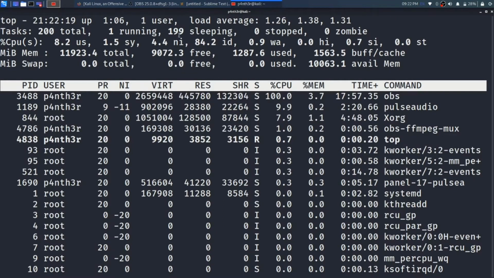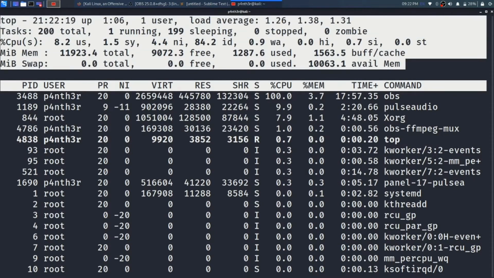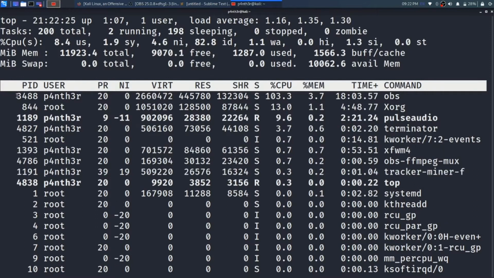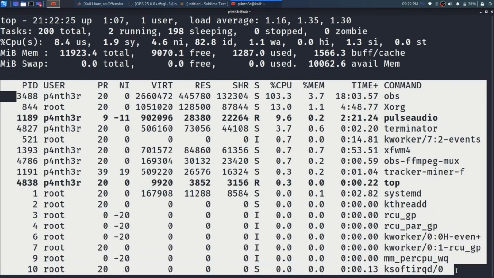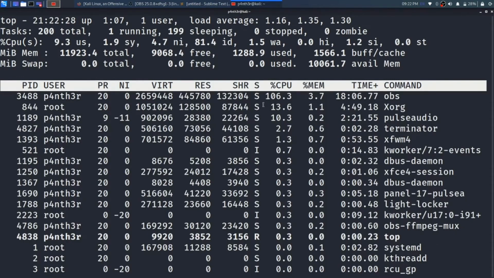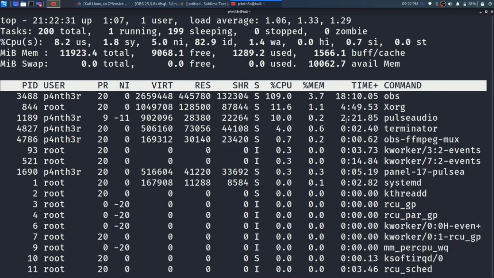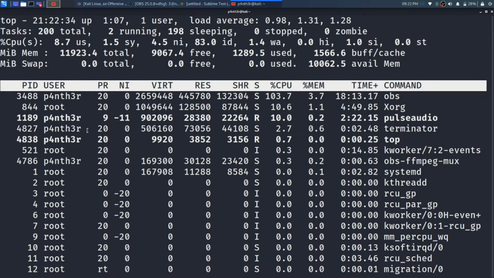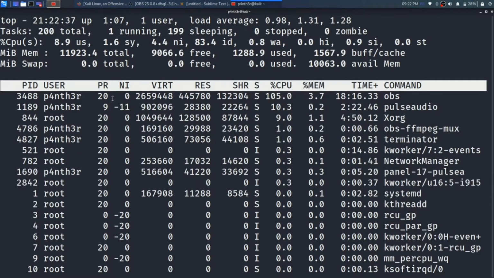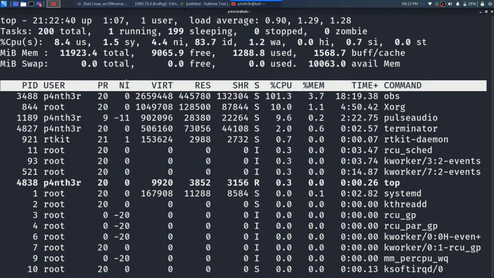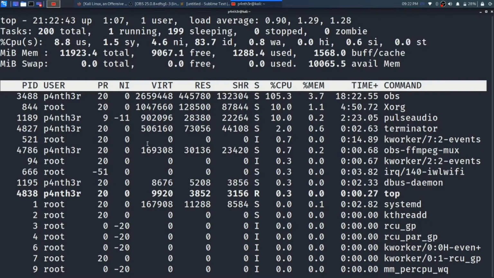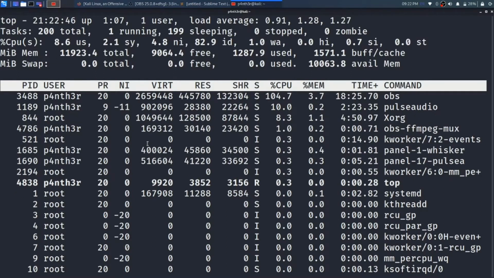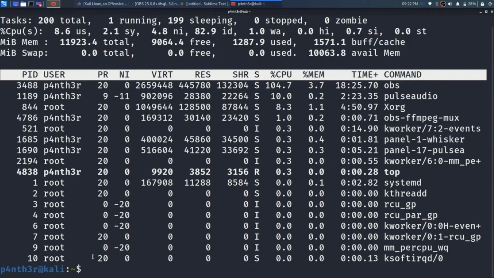At the top it shows the total usage by your system, and here it shows which processes are using what memory as well as what CPU. This is shown by the top command, and it is refreshed every 3 seconds. To exit from the top command, you have to press the Q button on your keyboard. When you press Q, it exits from that command.